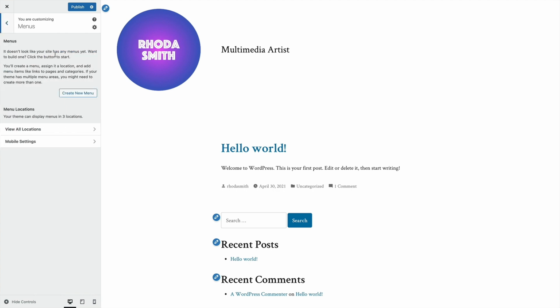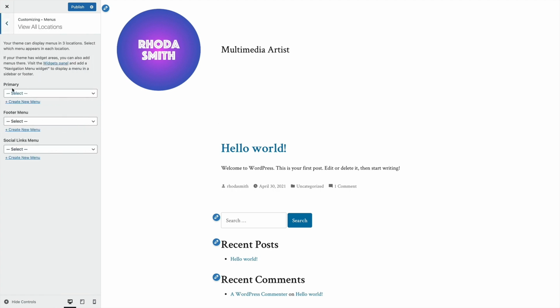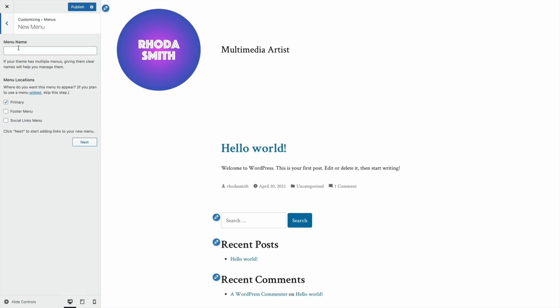Menus is theme specific as well. So here we have theme locations that are primary, footer menu, and social links menu. So your primary menu shows up at the top. What I'm going to do is I'm going to create a new menu and call it main menu, and I'm going to put it in the primary location.